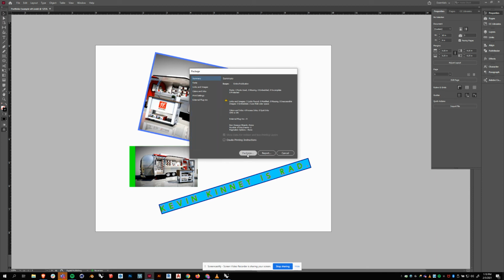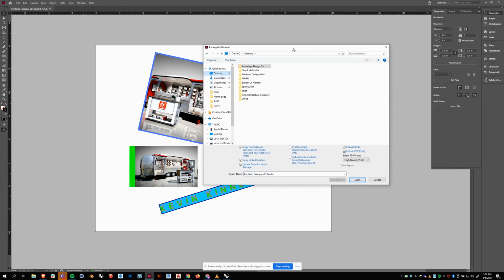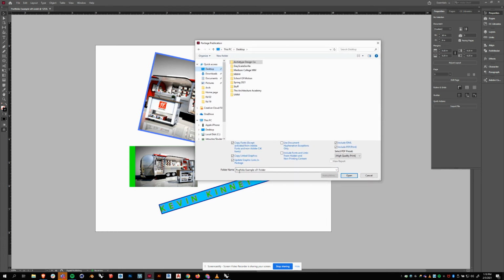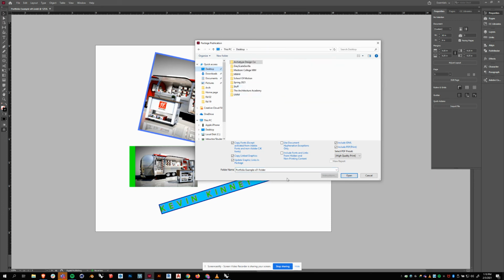And I'm going to hit package. And it says portfolio example VO1 folder. I'll save that on the desktop as well. Basically it took the same name as my file and it's making a little packaged folder on the desktop. Oh, I want to put it on the desktop. There we go.